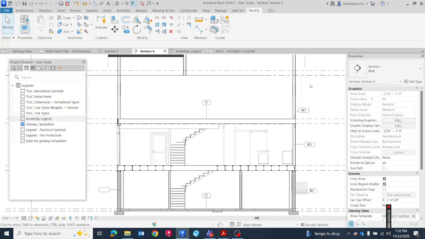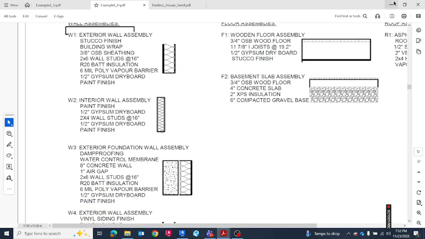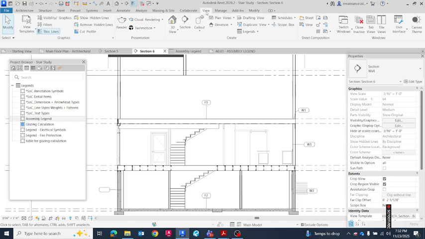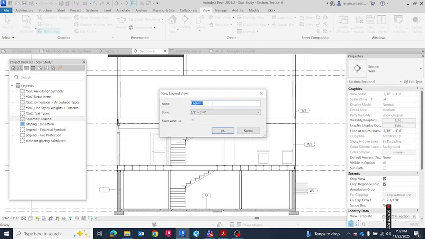So that's basically all the assembly tags. Now, how you can create a view like that: for that, we will create a legend. To do that, we'll go to View. Under View, there is a Legend, so you click on Legend. It will ask what legend you want to create. I will give the name assembly legend, and then OK.